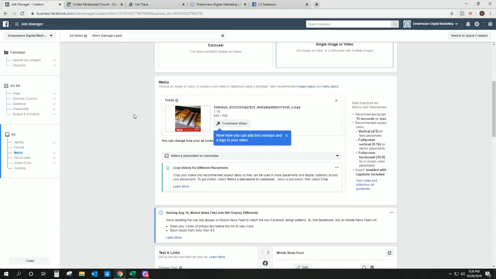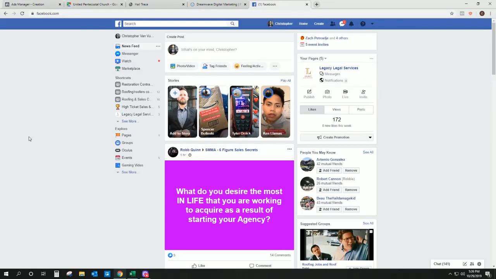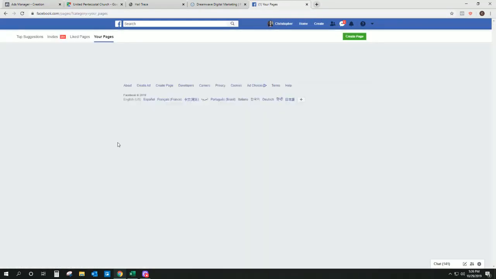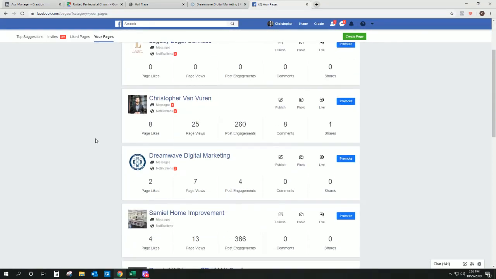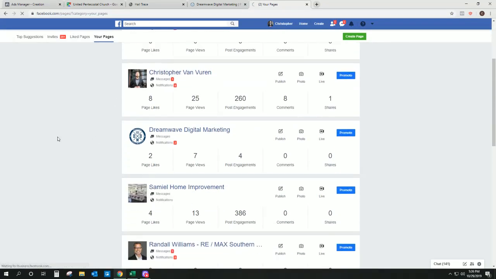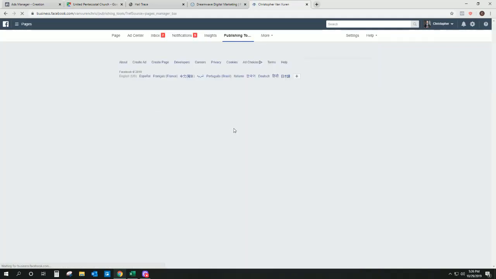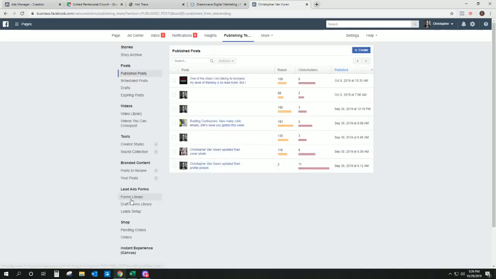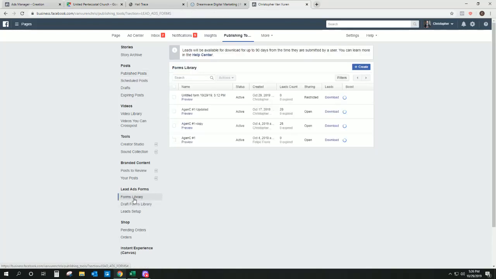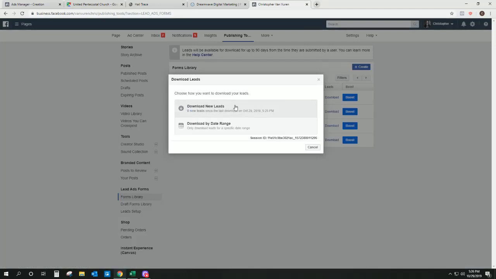Really, really awesome. Now, the way that you actually can get those leads is if you go to your Facebook business page, and you go to your pages, and then you go to publishing tools. So if we go to publishing tools, what we then can do is download the leads from our forms library. This was right here. Let's just say this was an example of some leads that we had received. You just hit the button download, and it's going to ask you to download the leads.